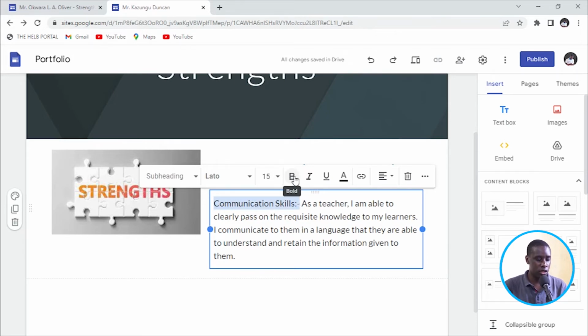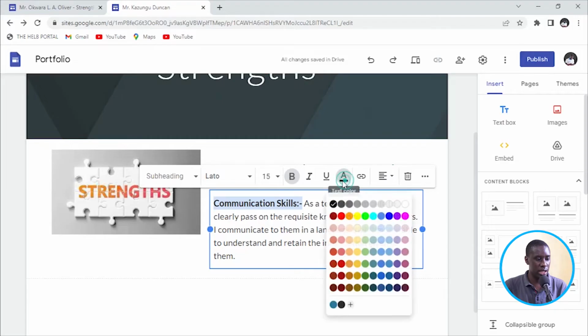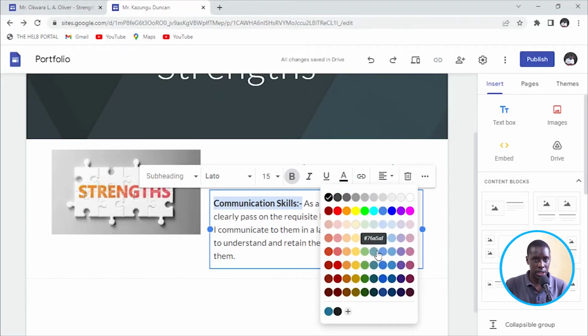You see this B says bold. So I'll just click on bold. And then if you want to underline it, you'll click here, underline. If you want to italicize it, you'll italicize it as you wish. But for me, I just want it to be bold. Then I can change the color by just clicking on this A and changing the color to what I want. So for example, if I want it to be red, I just click here.